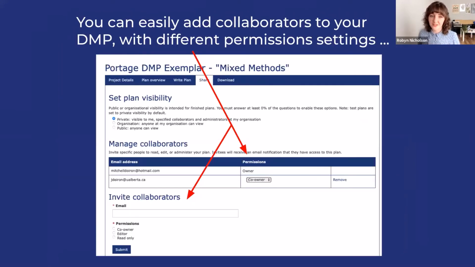Speaking of collaboration, under the Share tab, you can easily add collaborators to your DMP with varying permission settings as appropriate. Again, you can set the overall plan visibility depending on how widely you'd like to share your DMP.